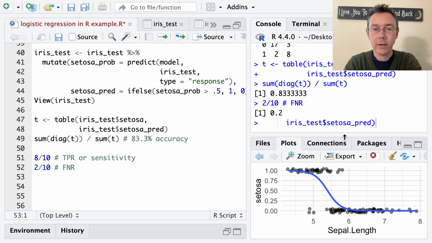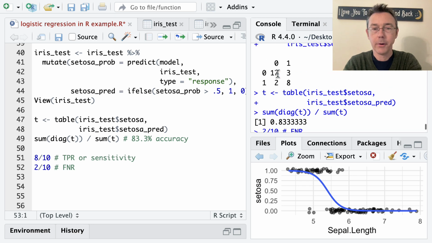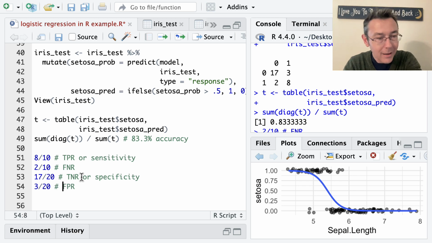So in this case, we are now looking at the top row of our confusion matrix. So we have 17 true negatives out of 20 total negatives. So that's the true negative rate, or sometimes called specificity. And then finally, complementary to that, 3 out of 20 is going to be the false positive rate. Let me get a comment in there. False positive rate, type 1 error rate.